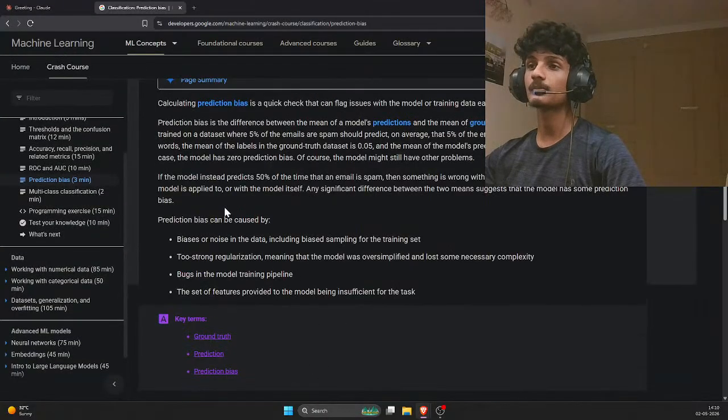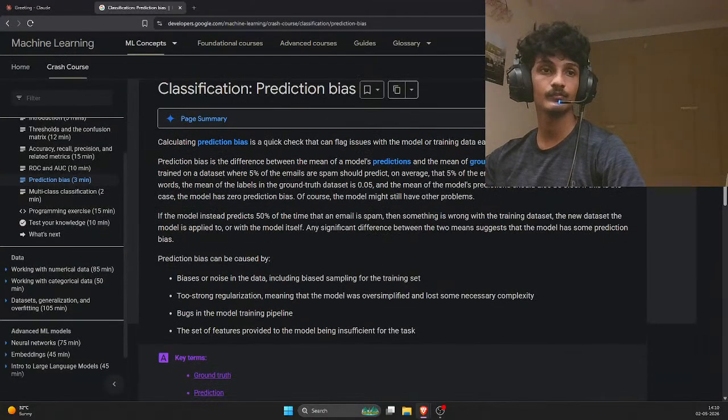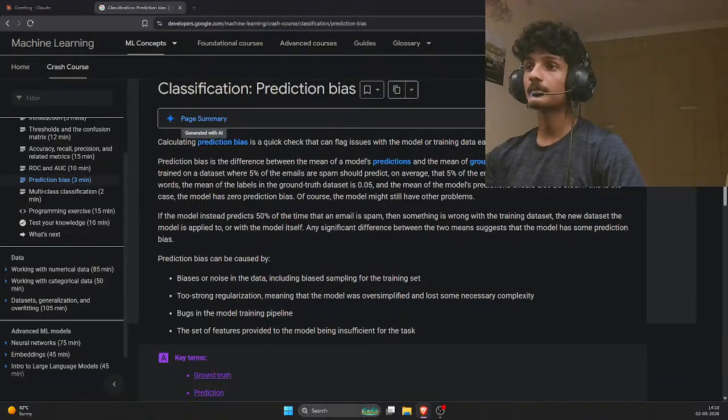Coming to the prediction bias. Calculating prediction bias is a quick check that can flag issues with the model or training data early on.